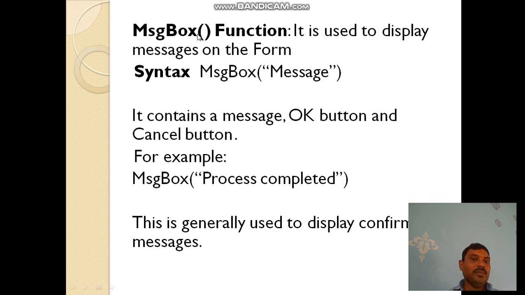The next one, message box. Message box is used to display some text onto the form. The syntax is MsgBox message. It contains a message and an OK button. For example, MsgBox "Process completed". This is generally used to display confirmation messages.